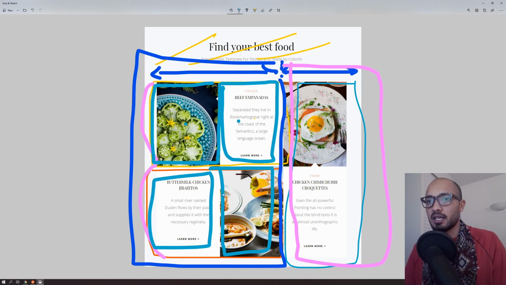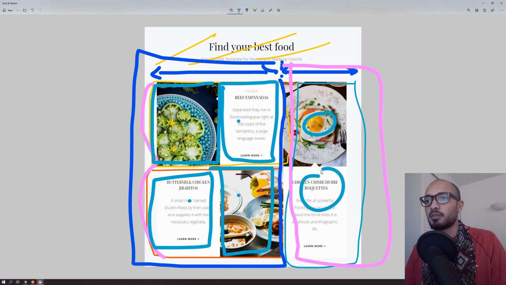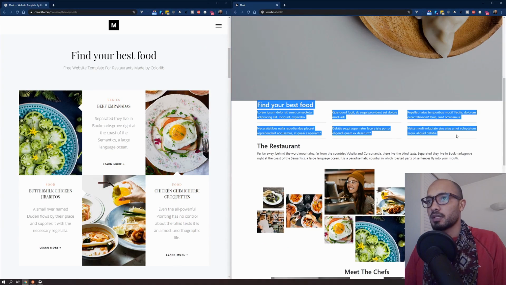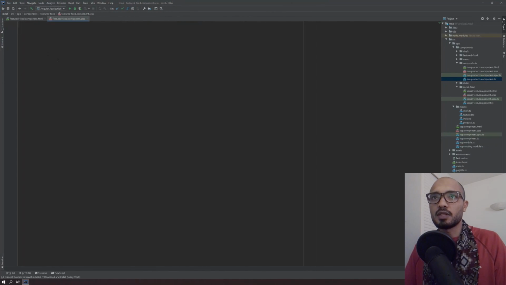So here we have image text, and here we have text image, and here we have image to the top and text to the bottom. We have to think on this later, and my very first goal now is to start customizing this element so that it could fit our needs.